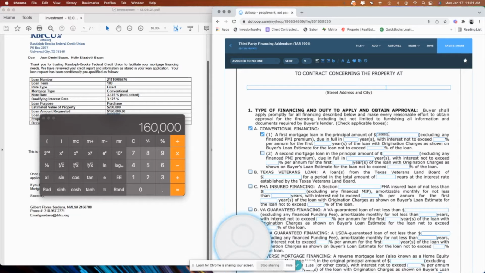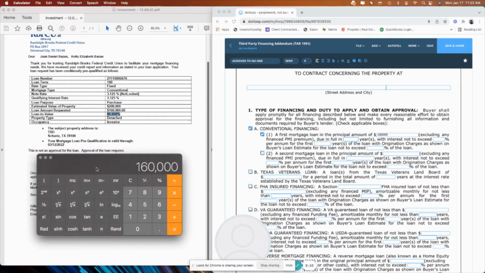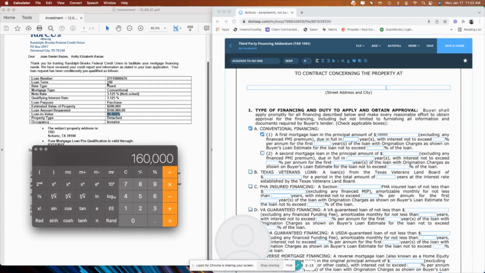It's not the full $200,000. It's just the loan amount. So the first loan is going to be $160,000. Keep reading, excluding any PMI premium, due in full. Okay, so this mortgage is a 30-year mortgage. Most all of them are. It usually doesn't say on here, but if you need to, ask the question. 99% of the time, it's going to be a 30-year mortgage, with an interest rate not to exceed, here we go, 3.125. That's pretty easy. For the first blank years of the loan.